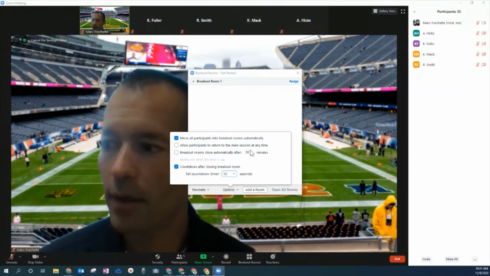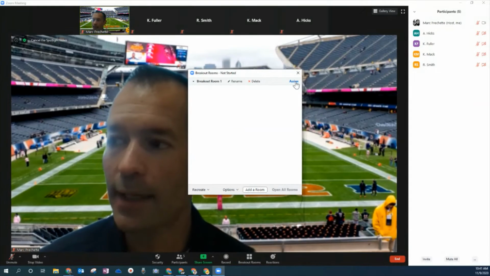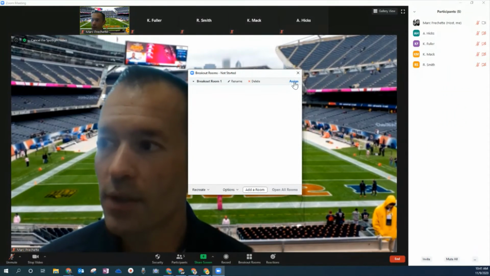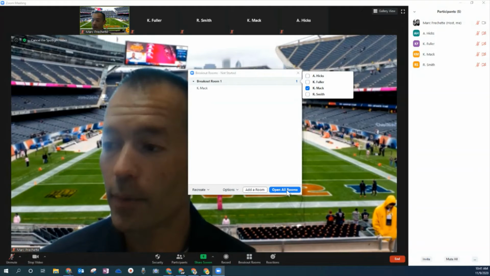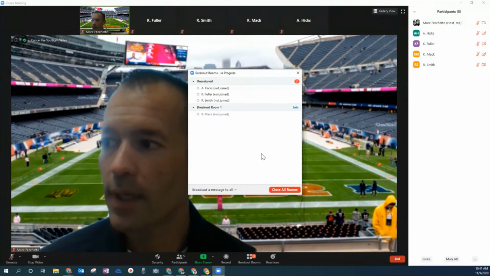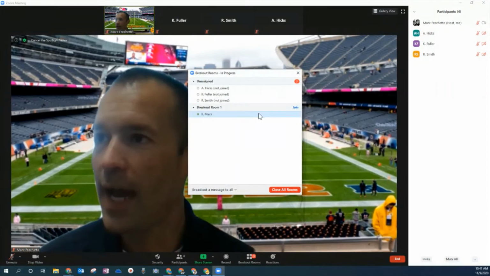And then I'm just going to click off of here, and I'm going to come right up here. This is where I want to assign my students to this breakout room. So I'm going to click assign. And again, this is where I wanted to speak to Mr. Mack here. So I'm going to click on this, and then when I'm ready, I'm going to hit open all rooms. And so you'll see at this point that now Mr. Mack has joined my room. The others have not.